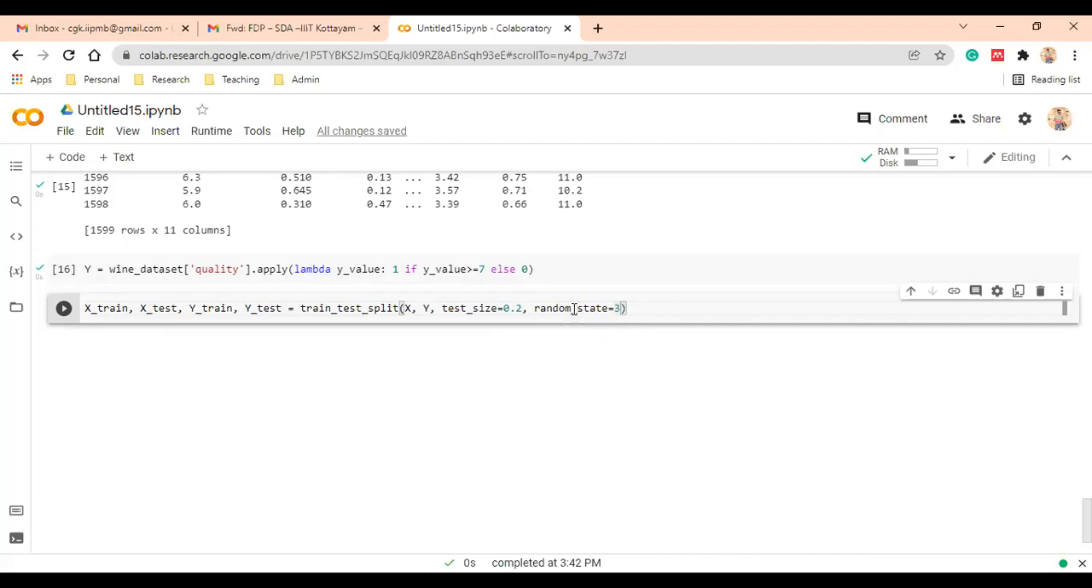Now if you look at this random state, here the test size is 0.2. So 0.2 means 20% we are putting in the test, and 80% in the train. This random state is so that everybody gets the same result. It is for practice purposes. Without it, if you run it, everybody will get a different result, so to get the same result, we put the random state.